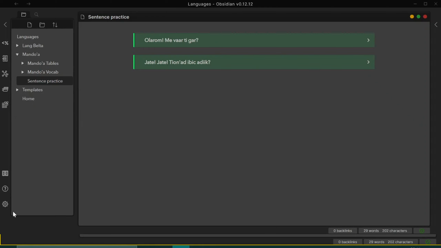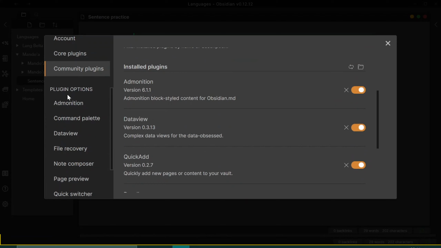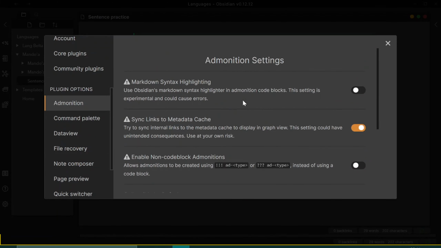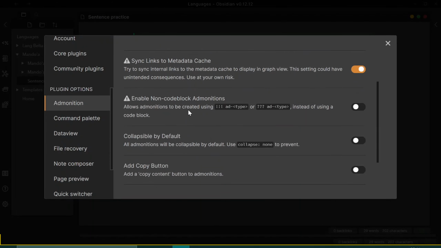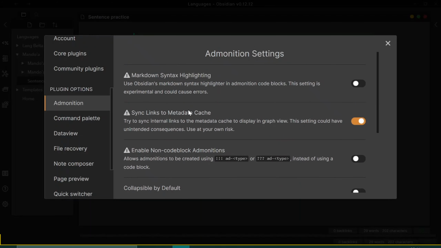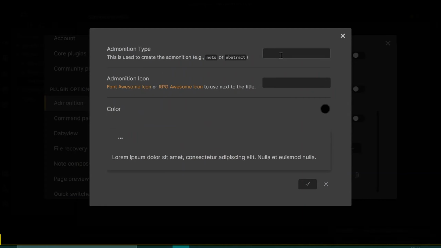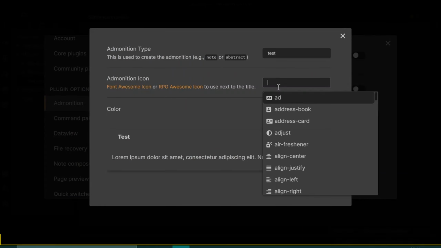Go back to community plugins and go down to the plugin options. You can see here that you've got quite a few options here. I don't have any of them changed. It's the basics that I came with. The only thing I've done is add a new type, which you do by clicking that button. You type in the name of it, so test. You can choose an icon that you want for it.